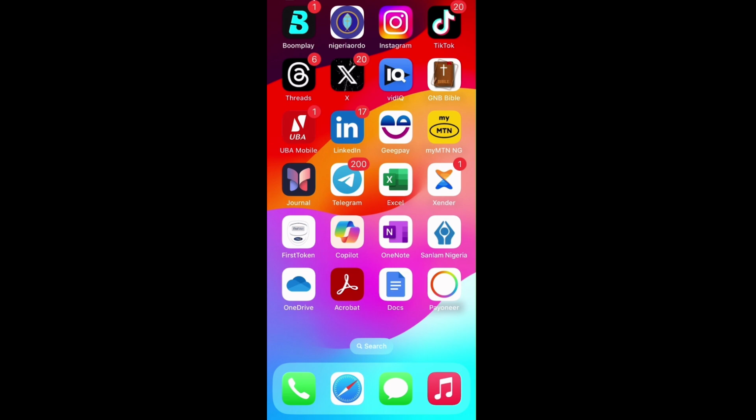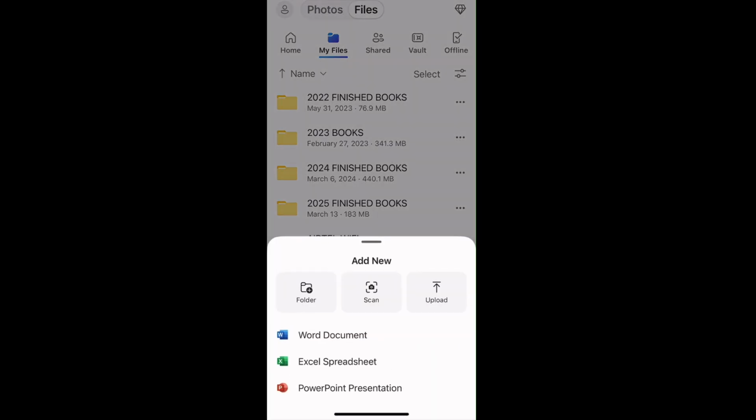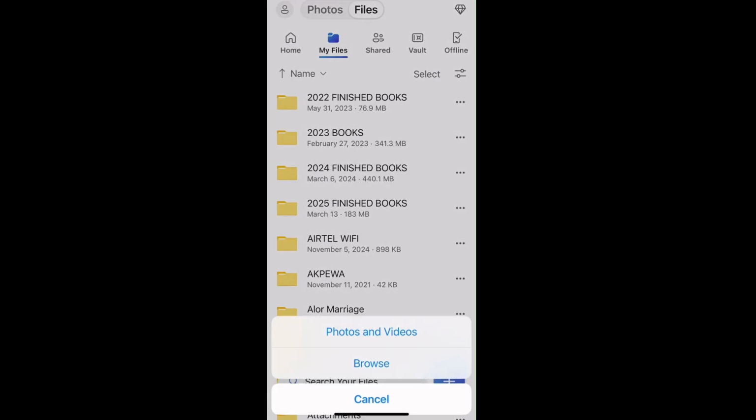The first step is to tap on your OneDrive app that is installed on your iPhone, and then start the rest of the process. As the OneDrive application opens, if you are not logged in, please log in with your email address and password. Then the next step is to upload the documents. So tap on the plus sign at the bottom right. Then select upload.